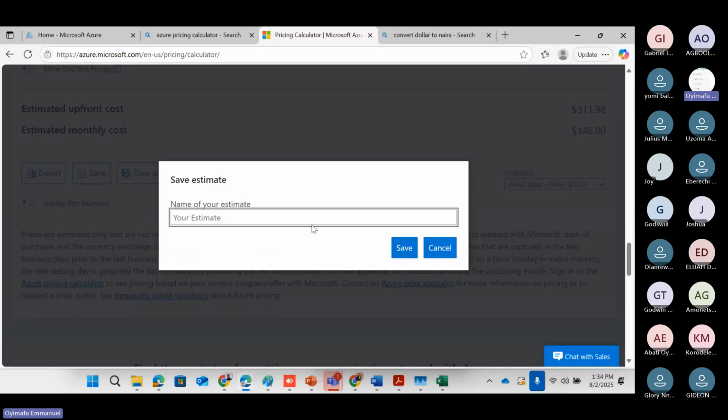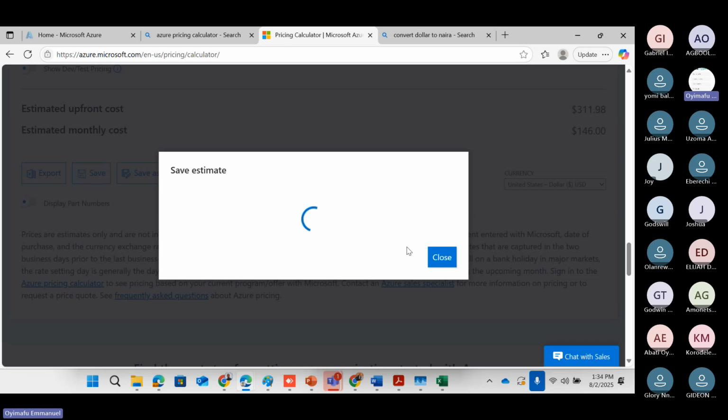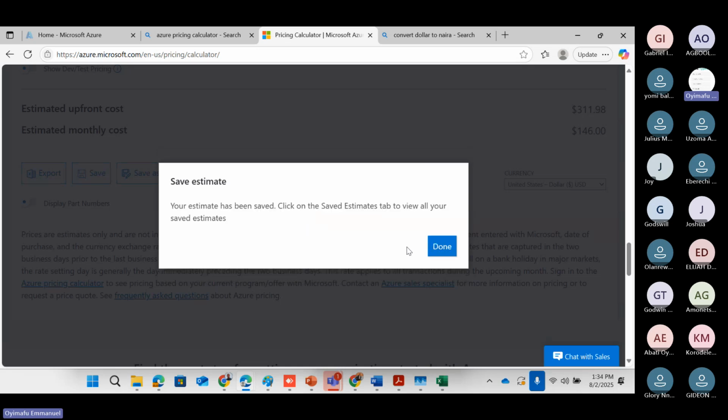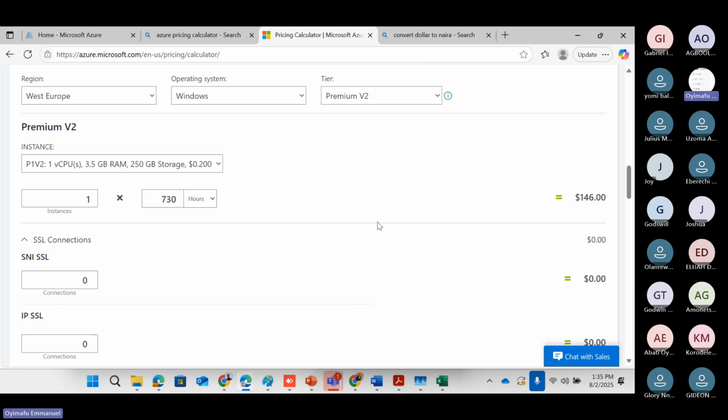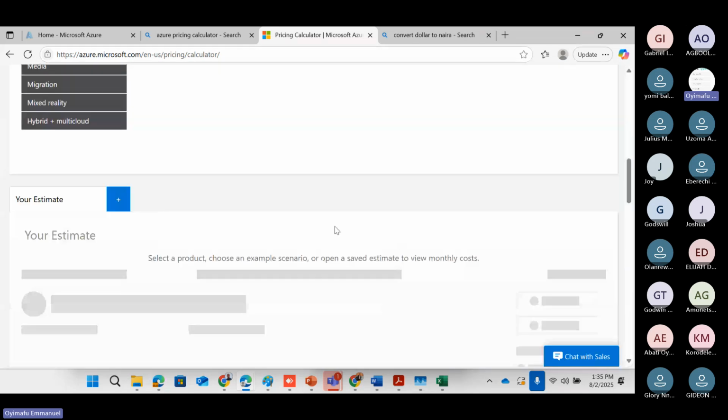But I can do save as, let me just say YAF web app estimates, and save. Once I save it, the advantage of saving is that you can always go back and check. So if I close this page now, I say yes, delete. So now there won't be any estimate here.